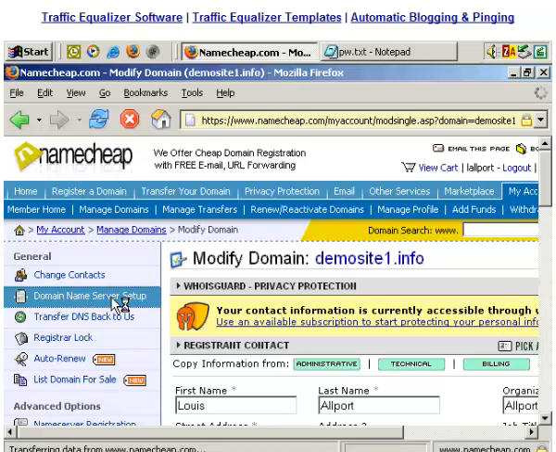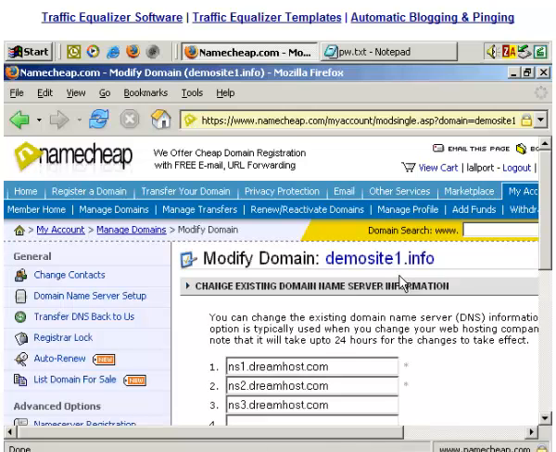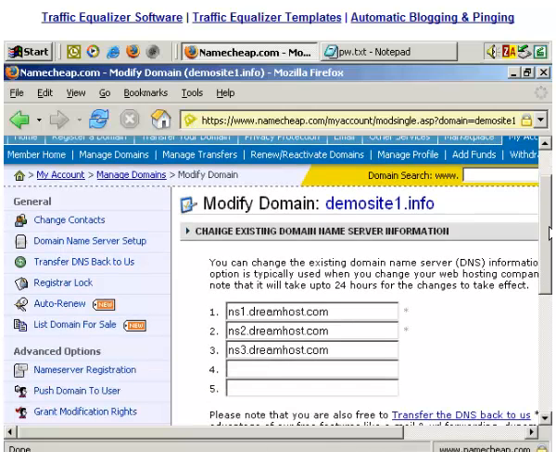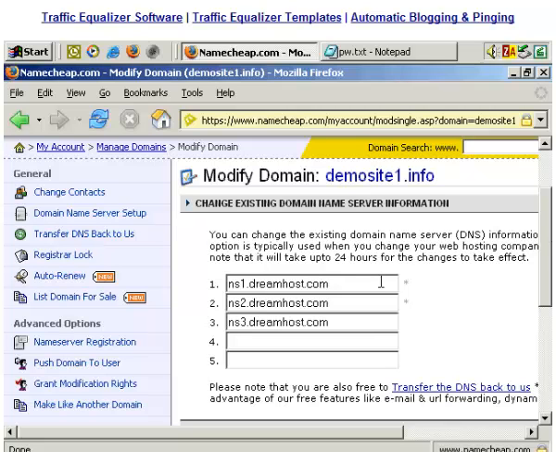We're setting up the name servers for this domain. Your web host would tell you the correct name server addresses to point the domain to them. So for example, I have this site, demosite1.info, hosted with DreamHost. And the correct name server details for DreamHost are given to me by DreamHost. They are ns1.dreamhost, ns2.dreamhost, ns3.dreamhost. So those are the name servers for DreamHost.